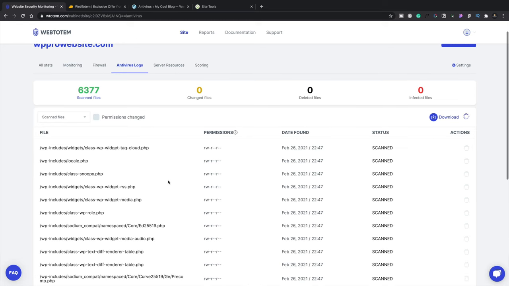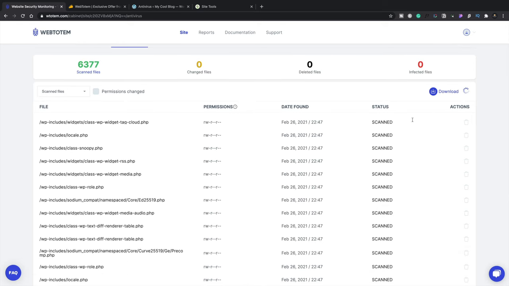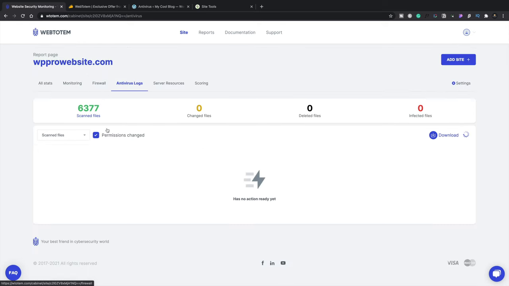And from there, you can see this is now scanning. Let's choose permission changed. And this is probably going to take a while. So I'm going to leave this running in the background and I'll come back once this is finished and we'll see if it's even noticed the fact that I've changed those upload files.